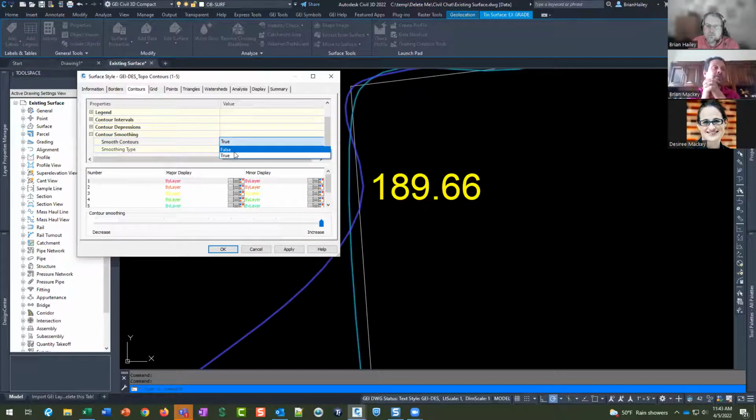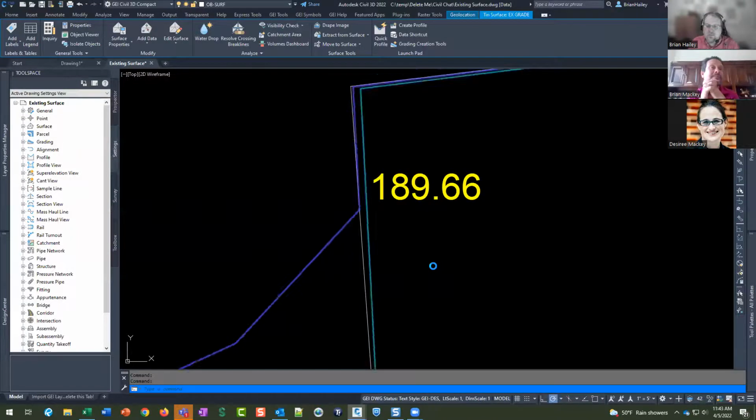Yeah, Jennifer said it's good you're not just undoing because it would fatal error Civil 3D anyway.